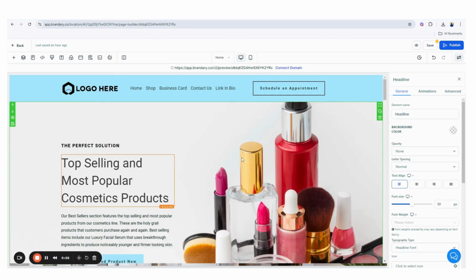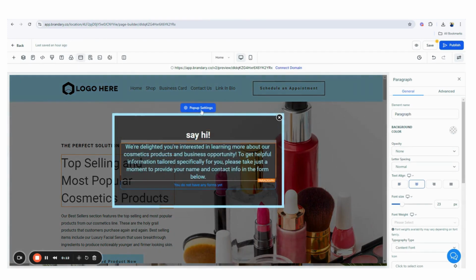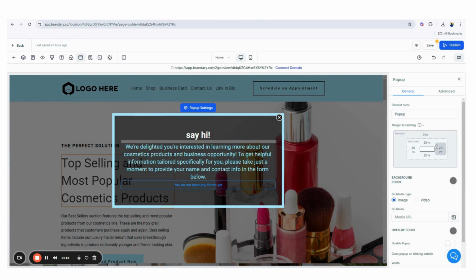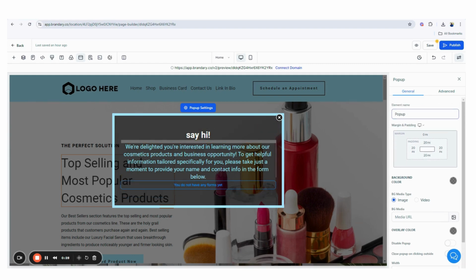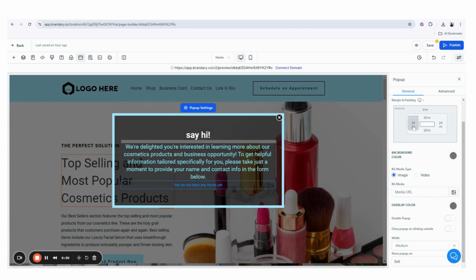Now we are in the site builder and we're wanting to customize things. So the first thing that I want to customize is going to be the pop-up settings. So again, you just click on the pop-up settings. This is going to tell you what all the edits can be. So we're going to go through every little piece of it.